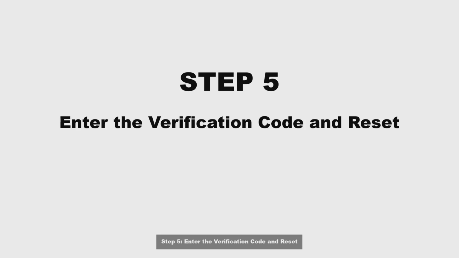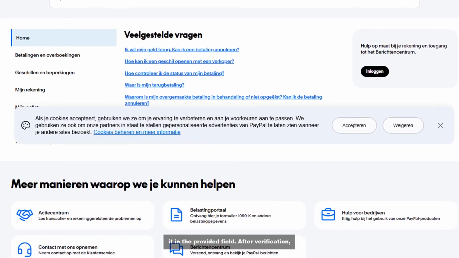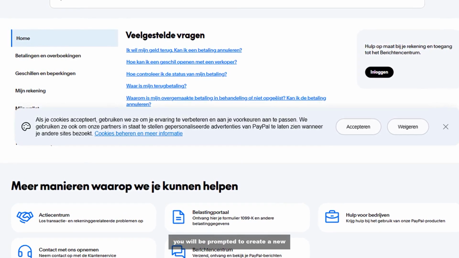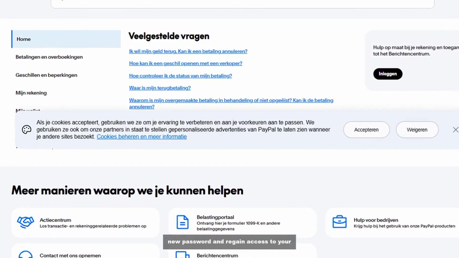Step 5. Enter the verification code and reset password. Once you receive the verification code, enter it in the provided field. After verification, you will be prompted to create a new password. Follow the instructions to set a new password and regain access to your account.